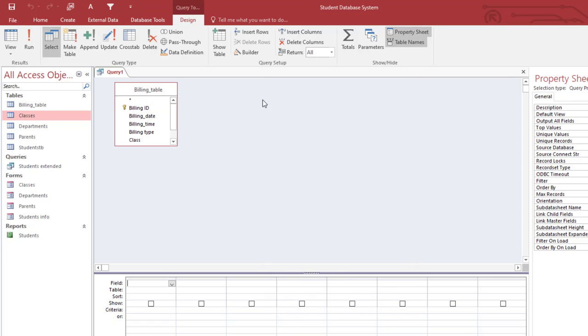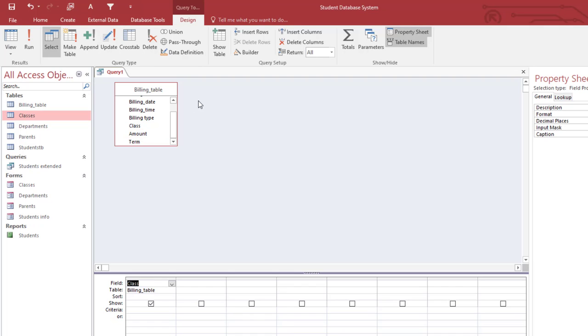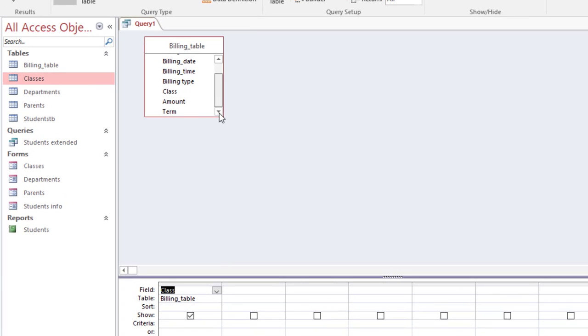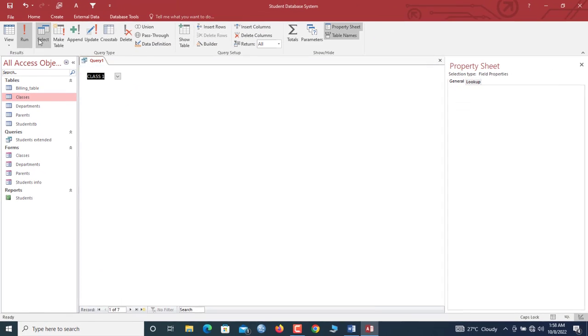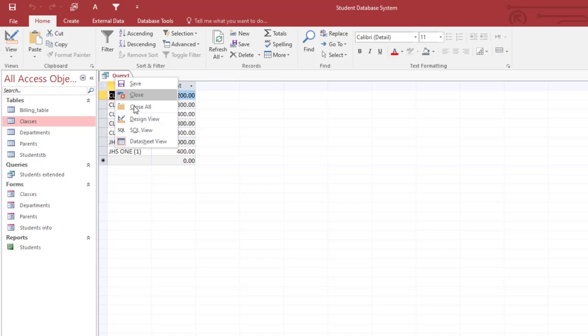So what you're going to do is create a group by query to group all the bills for classes. So now this is what we are going to do. We will need only the class. Okay, so we need only the class here. Now also we are going to need the amount. So we are going to need the amount. So now once you run this query, it shows you everything, but then we are going to sum.